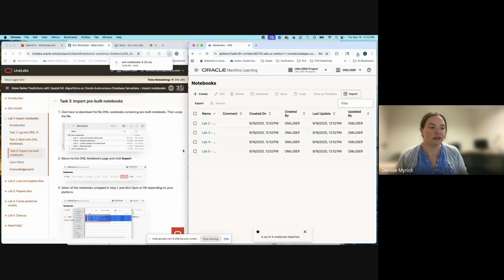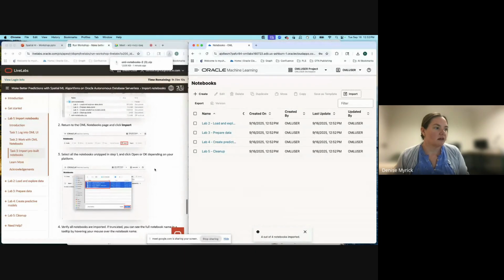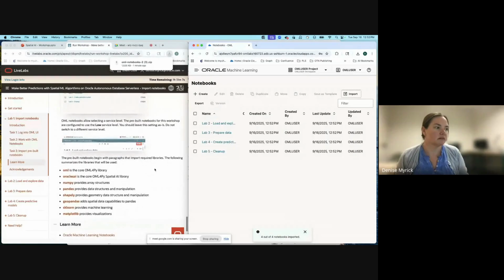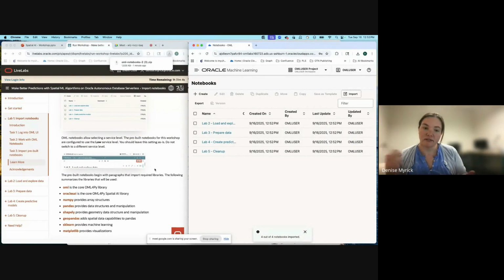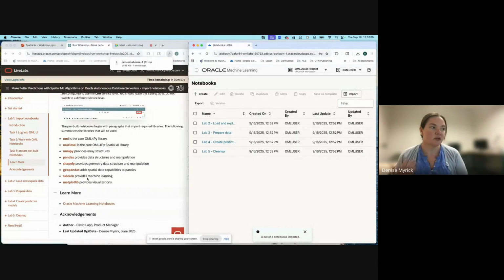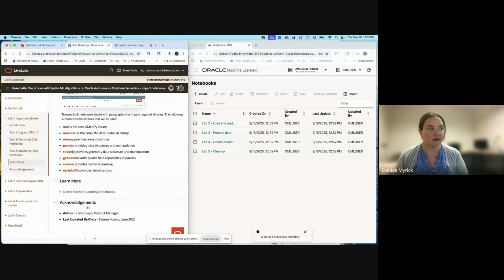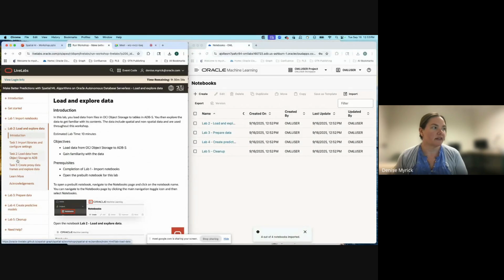Now we have all of our notebooks imported, 4 out of 4 notebooks. I can expand the names here so I can see them a little better. That concludes Lab 1. What I see here is a little more information about what's going on with these notebooks. You can read about the different libraries that we're going to be using, and these links go to more information about all of them. I'll let you peruse that on your own at a later date. We're going to click on Lab 2 to move on in the menu.